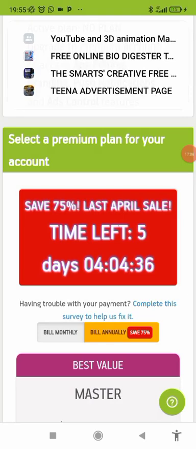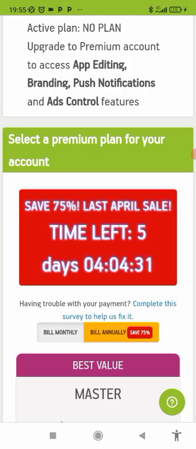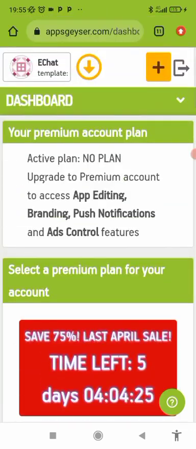Okay, so the last thing to do is to look at how we can calculate our earnings from published apps. Okay, so let's do that quickly, and then we will bring this lesson to an end.